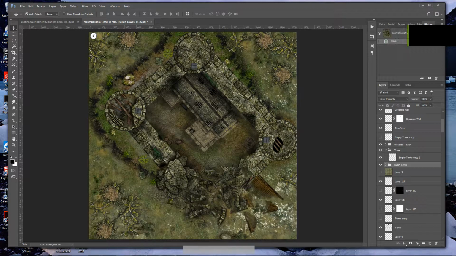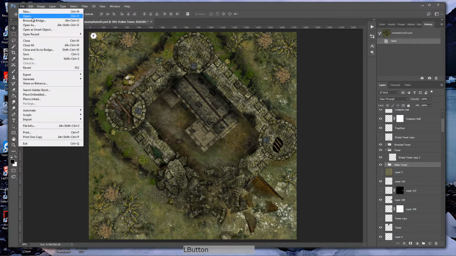Today we are going to continue with our castle tower tutorial series. Previously we had created a full tower, and in my previous video I created a ruined tower. Today we are going to work on a fallen or collapsed tower. So, if you haven't watched my previous videos, you're probably going to want to watch those, as I will be using those as a starting point.